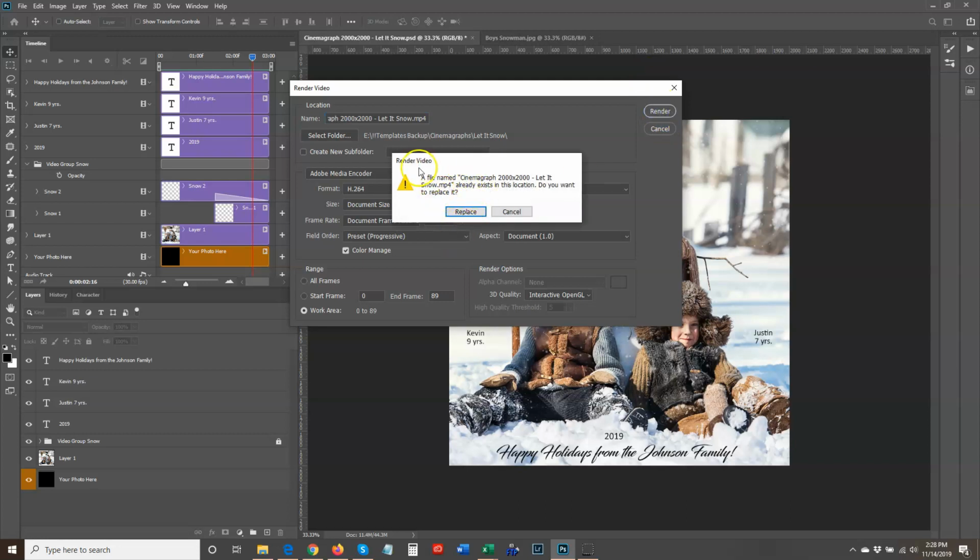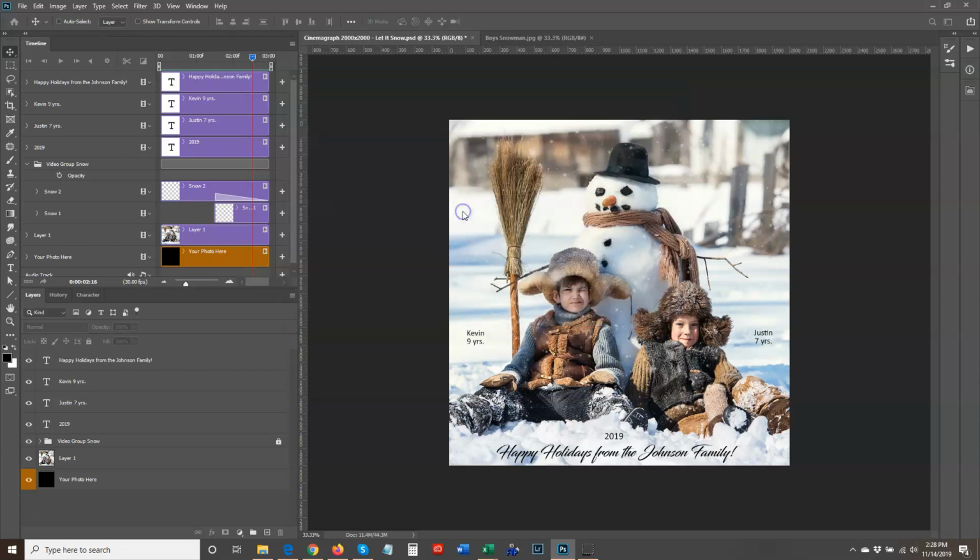I've already saved this once. You can see Let It Snow MP4 file I've already saved. So I'm just going to replace that right now. And again, we're going to give that a minute. And again, depending on your computer speed, this will take a different amount of time.